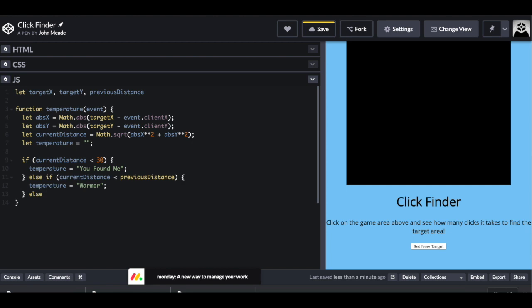In any other case, which would simply be if current distance is equal to or greater than previous distance, we're going to say the temperature is colder. Okay, so that's our logic for figuring out temperature. And then we want to make sure that previous distance is set to whatever the current distance was, so that for the next click we can compare it to the current distance.